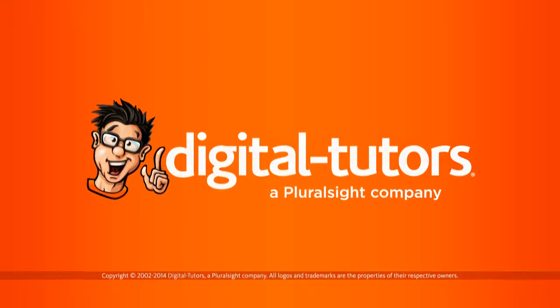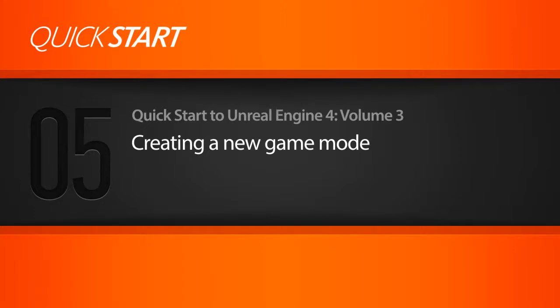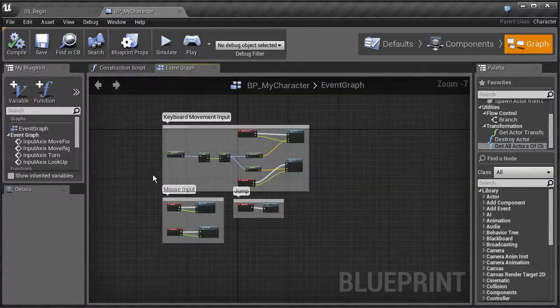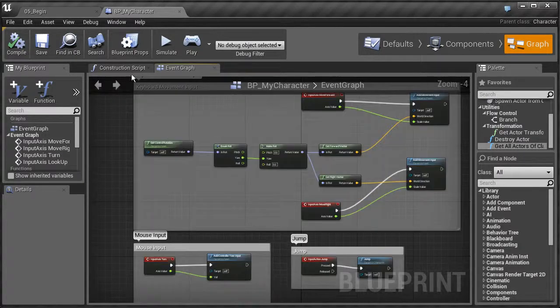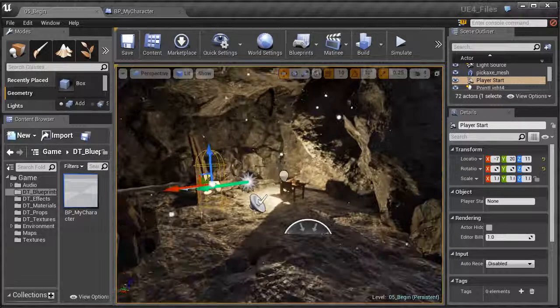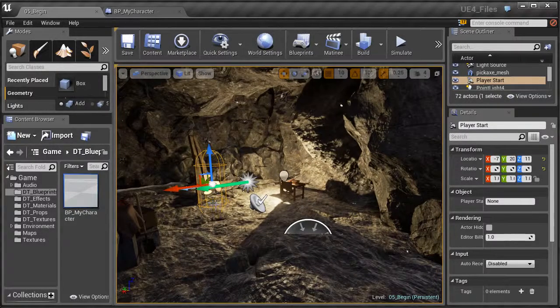In this lesson, we're going to set up a game mode to use our new pawn. Now that we have set up our inputs for our keyboard, our mouse, and the jump, we want to go ahead and associate that to our level. So let's go to our level editor, and let's talk about creating a new game mode.